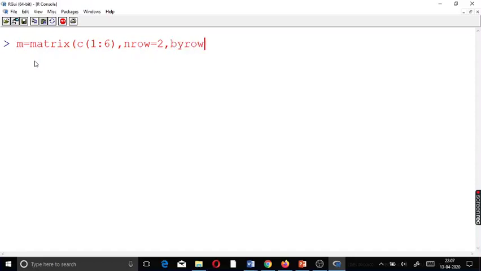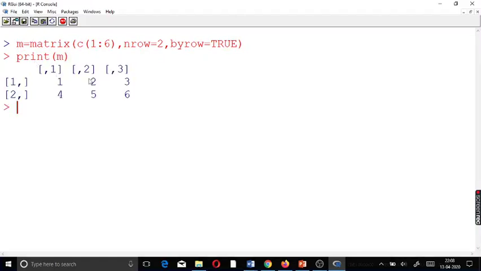And there is another attribute, byrow. We have seen that when byrow is given as TRUE, all the values will be arranged in a row-wise manner. If it is given as FALSE, it will be arranged in a column-wise manner. Now let's see how it is printing. So now I say print matrix, it is created. So you can see it is arranged row-wise. So 2 rows and 3 columns you have. So 1, 2, 3, 4, 5, 6.